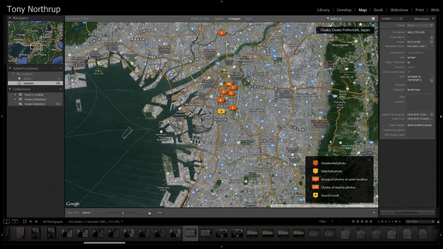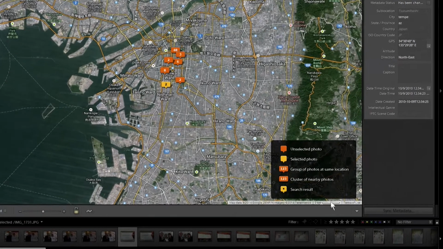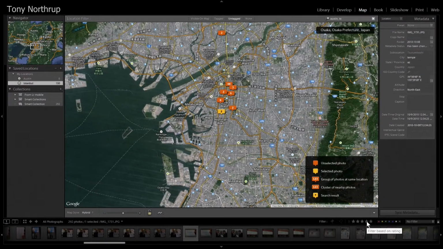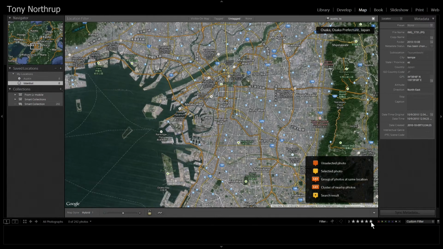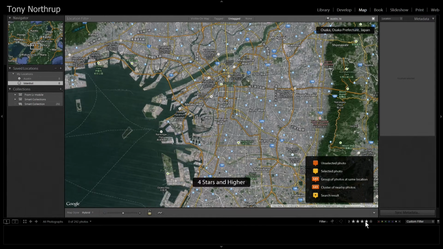Jump back in here, and you can see that there's a filter panel down here that allows you to select a group of pictures. So if you wanted to see just the 4-star pictures, you could select just the 4-star pictures here or just the 5-star pictures. You can see these pictures haven't been rated, so it's returning 0 results. But if you had some that were rated, that would be useful to you.